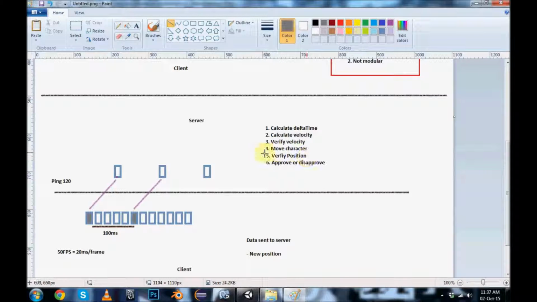We verify the new position for the server. Do the character controller dot move from this position to this position using that velocity and delta time, and then we check if the position at this time is the same as what the client says. We can expect that it can be different, because when we use character dot move here, it also deals with physics.